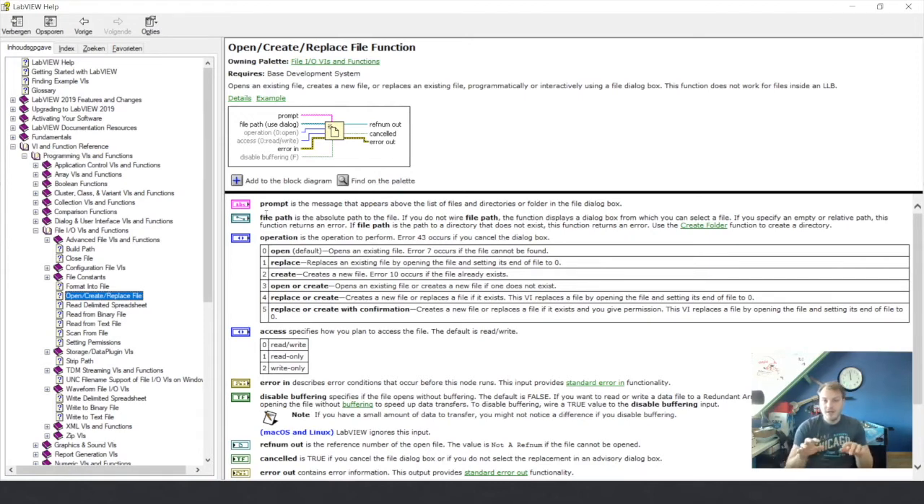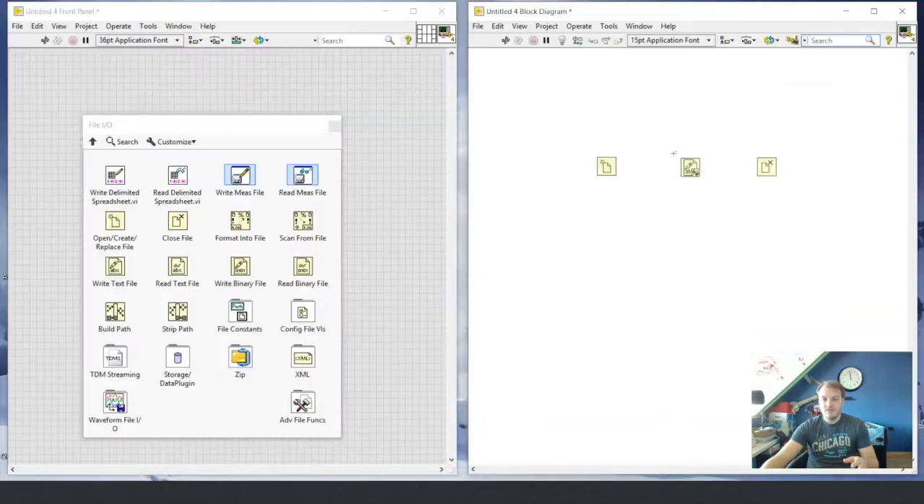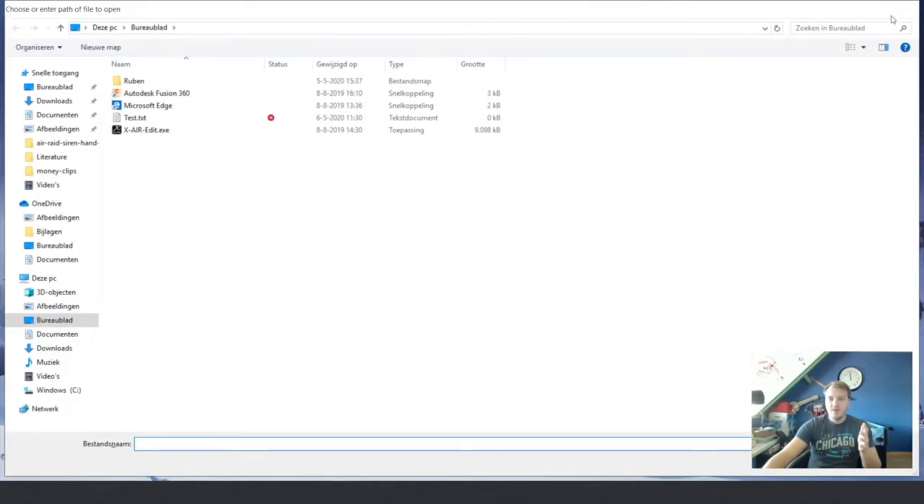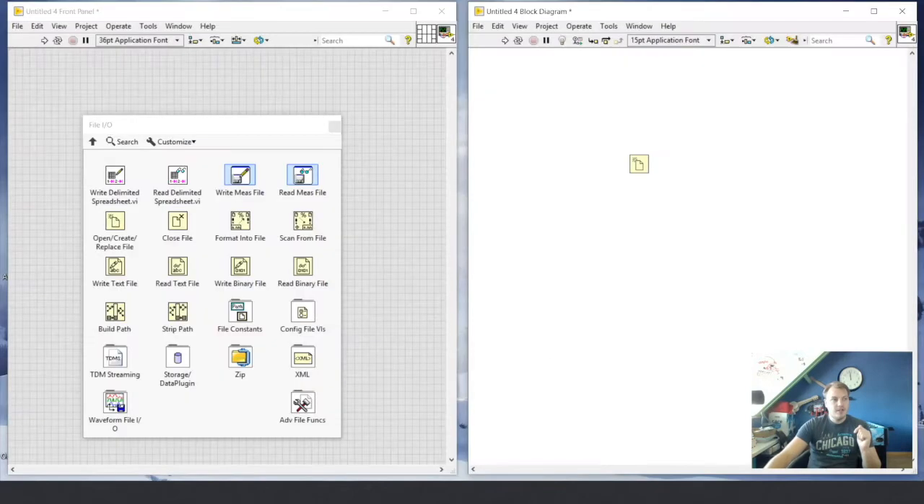Either in the front panel you manually type in the location of the file that you want to open, or there's an easier way. By default it says use dialog, and that means that if I run the VI and there's nothing wired up to this input, then it will open up a dialog screen and I can just select my file there. So let me delete this part. If I run my VI with nothing wired up, it automatically opens this dialog screen, and I can choose the path of my file. I can select test.txt, click OK, and then it is opened in here.